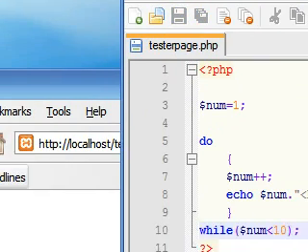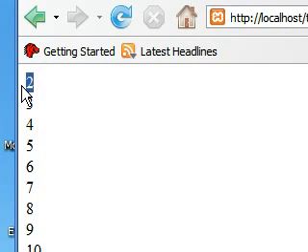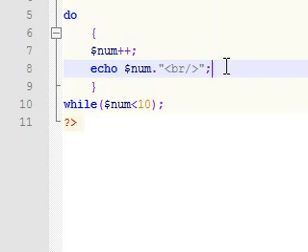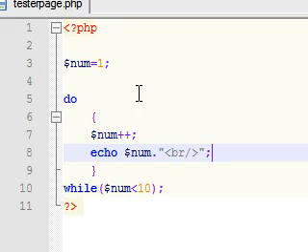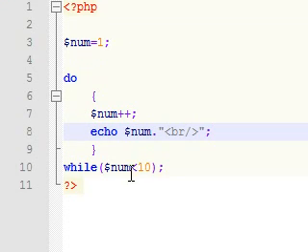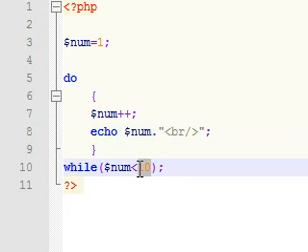So I'm going to go ahead and save this and show you guys. At first it added 1 to 1, which is 2, and then it kept doing that until it got to 10. But this isn't really a good example because it does it anyways, so let's say the number was 0.